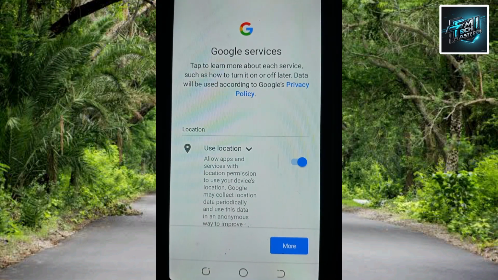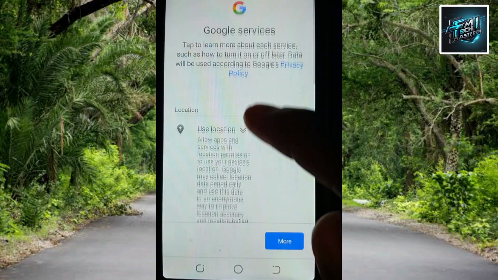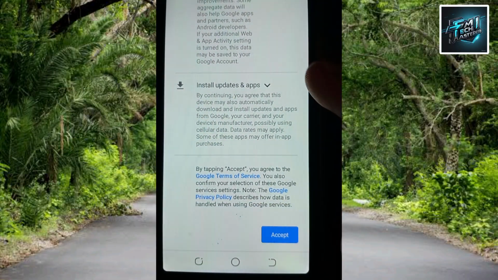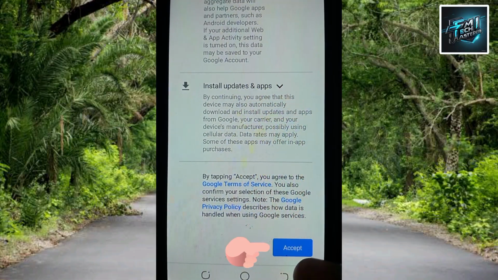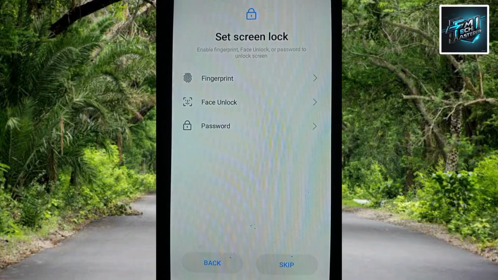Then here's the next step. It says Google services. So what I have to do now is to read through all of this. Then after I'm done reading through all of this, I have to accept it. You can see where it is written accept down there. So let me tap on accept. Once I tap on accept, I'm agreeing to the terms of service of Google.